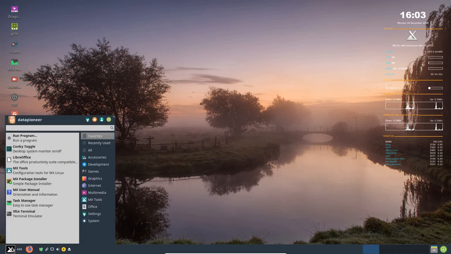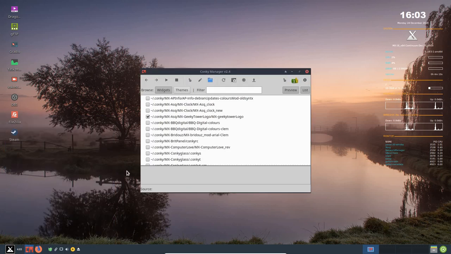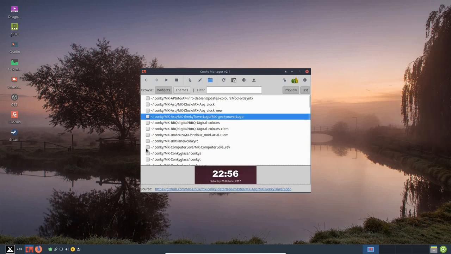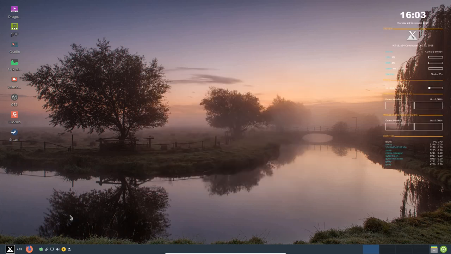If I click on the menu here and go up to accessories, you can see we've got application finder, archive manager, bulk rename, catfish file search, clip it, conky manager, which if I click that, takes you in here, and I'm currently set up to this particular MX Geeky Tower logo, which is what this is. If I uncheck it, it will disappear, and I've got others I could choose, but I want to put that one back. I like that one. All right, so that's the Conky Manager.